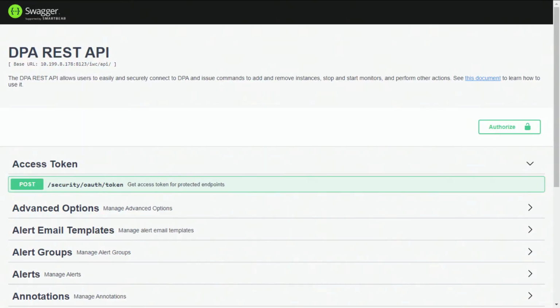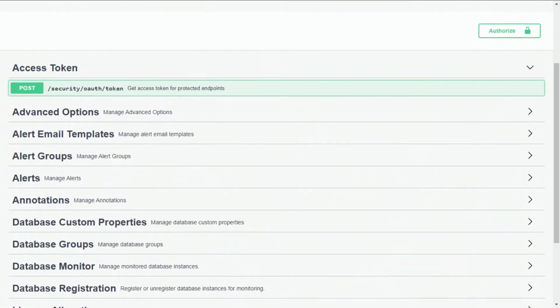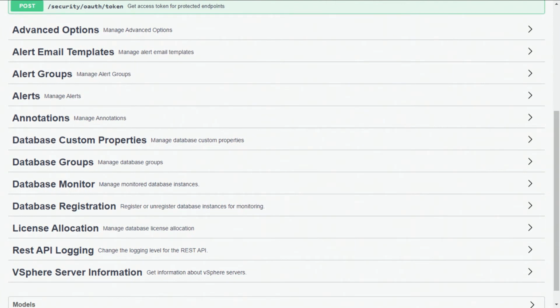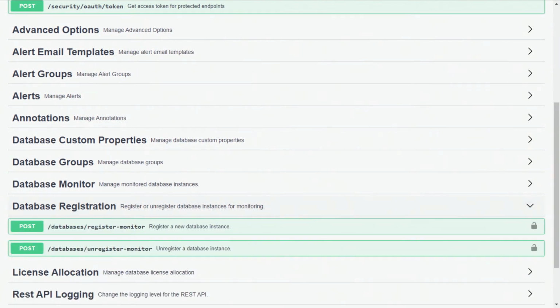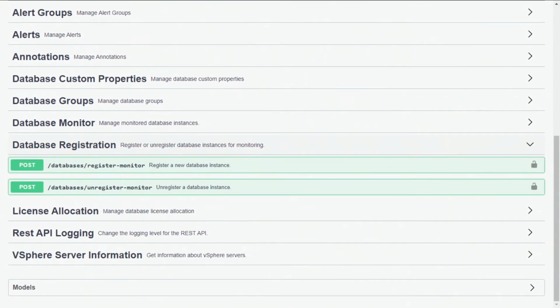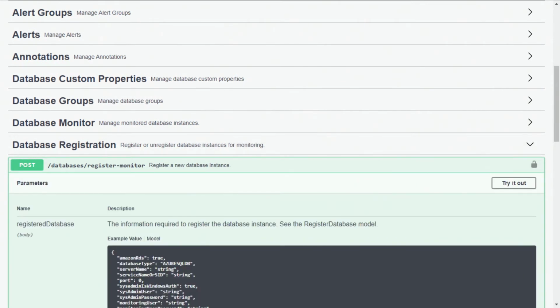But if you want to explore on your own about starting and stopping monitors, the place you want to start is under here, Database Registration. So we'll go ahead and expand that. And we have two options. We can register or unregister database monitoring. So if we expand the first, here it is.